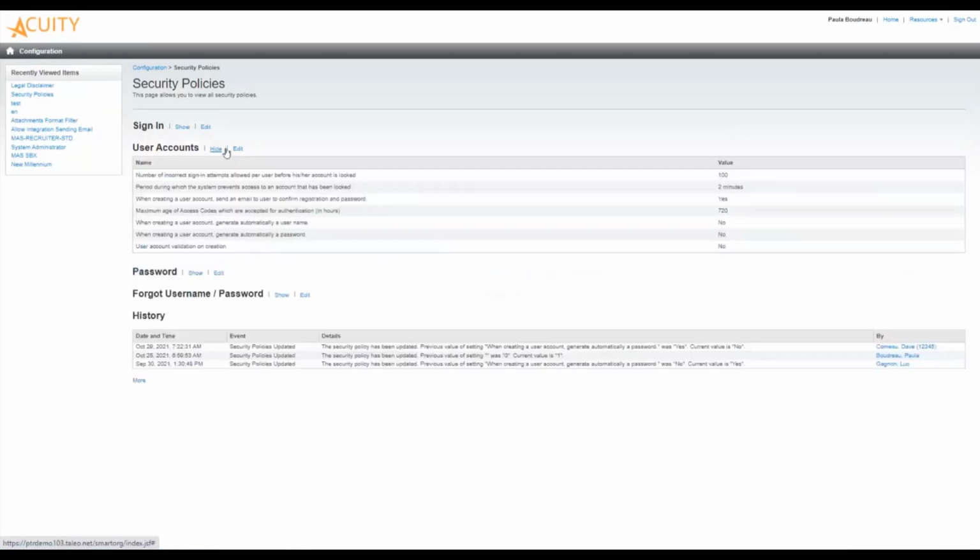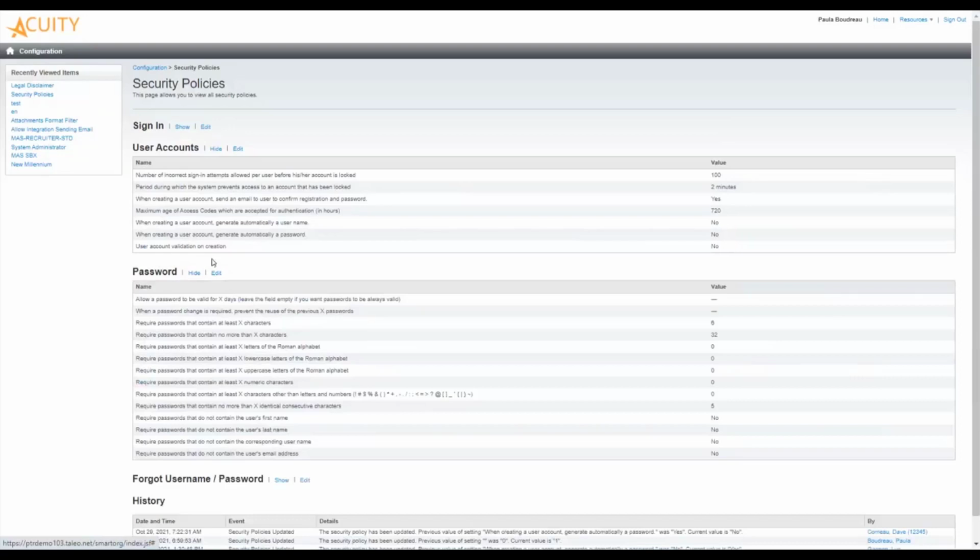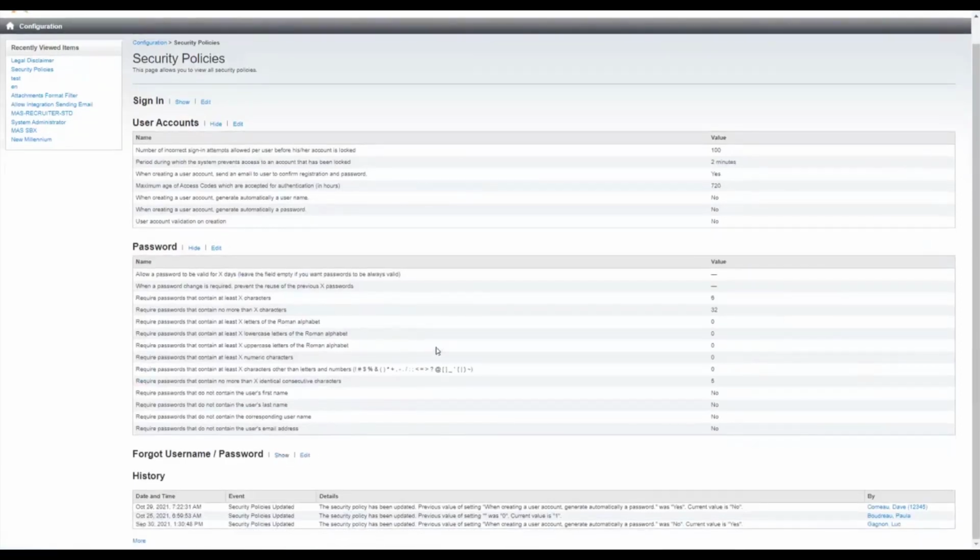If we go through the security settings, these are settings that for the most part you may want to work with your information technology group. It talks about the user account. If you have SSO, that might not be a problem, and you won't have to worry about all of those details. However, if you don't, you can see some of the settings that are important and decisions that have to be made. For example, the number of incorrect sign-in attempts allowed before the account is locked, and the period during which the system prevents access to an account that has been locked.